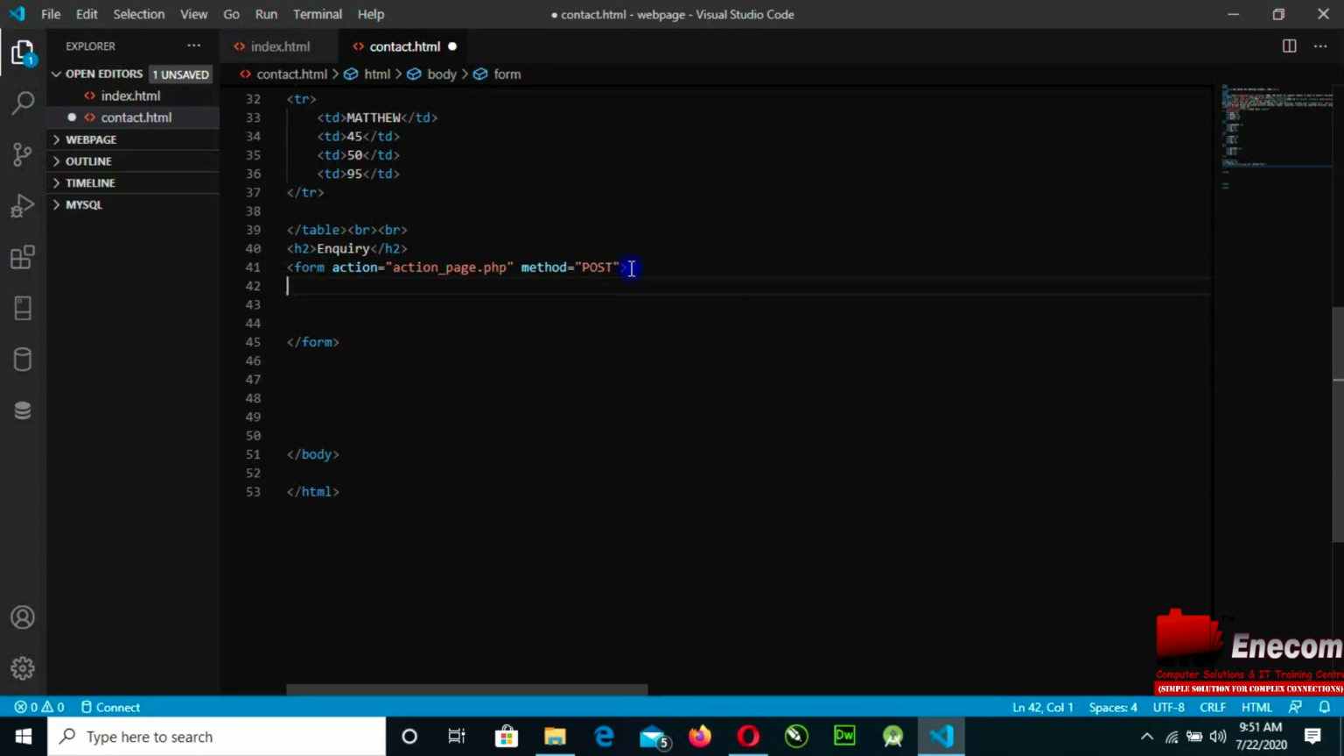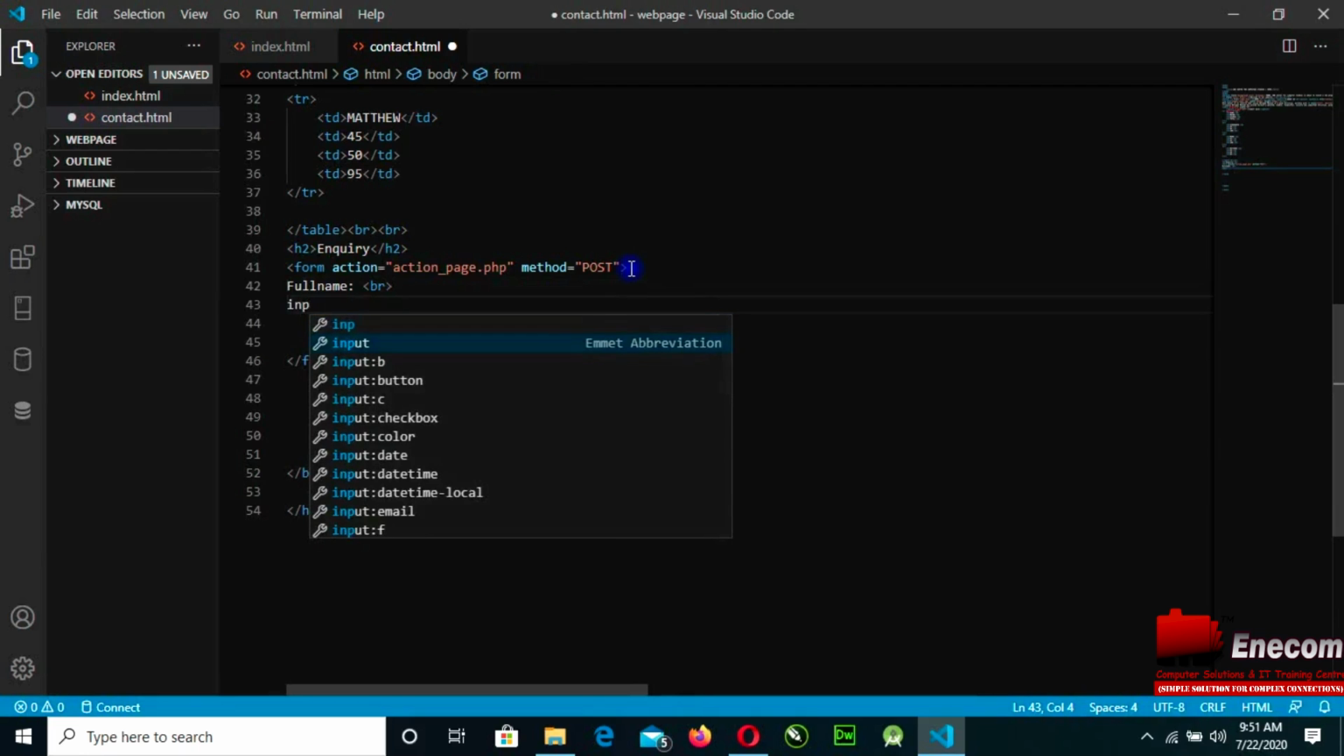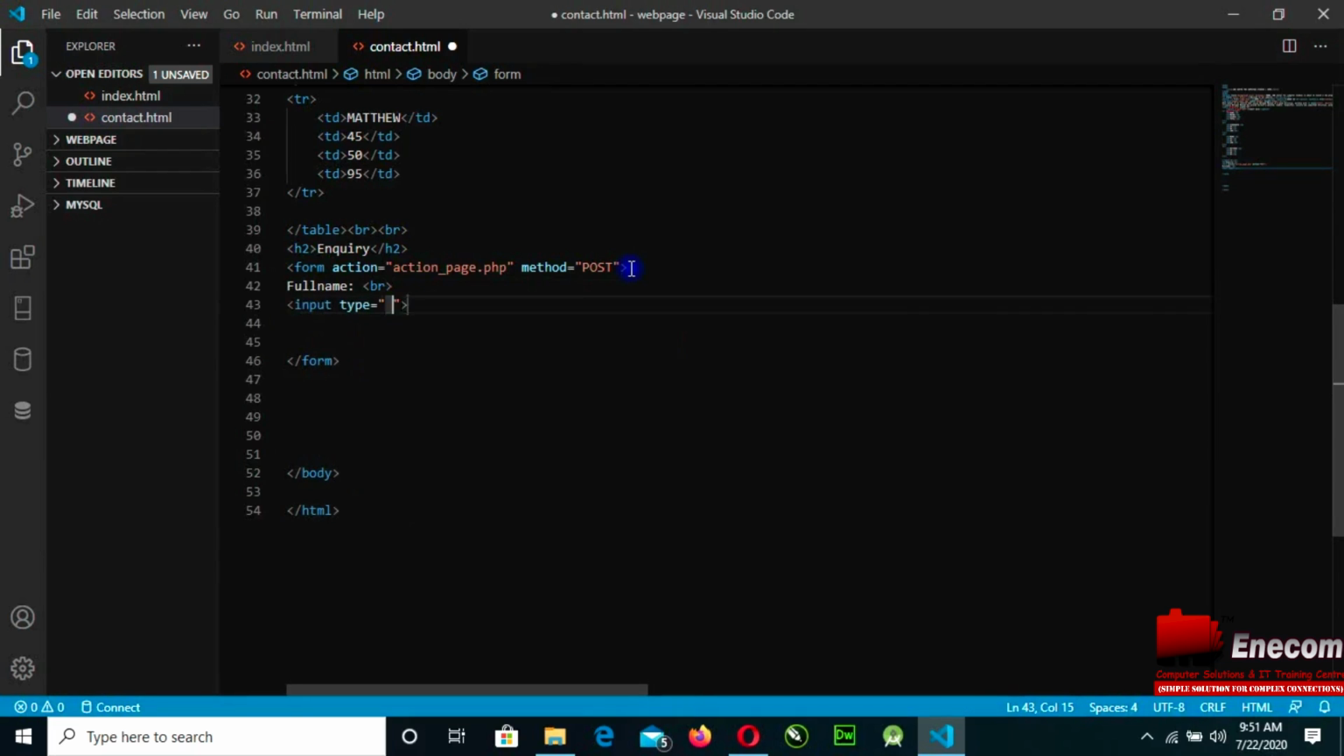So I'll just do it: full name. After full name, I will insert a break over here. And I'll come down where I will insert input. So input type: what am I going to insert? Text. So I want the person to type. Then I'll give it a name. Then I will also insert full name. So that is what I want the person to do.